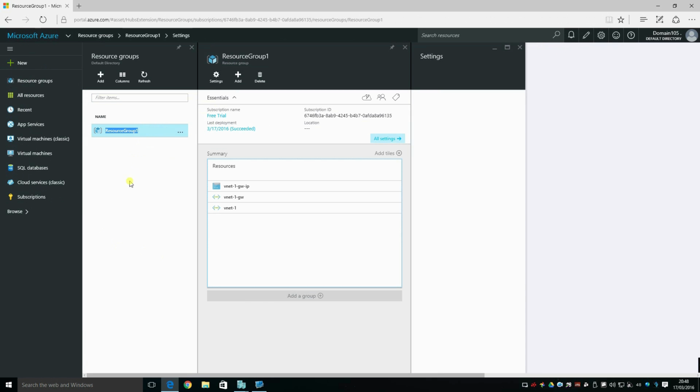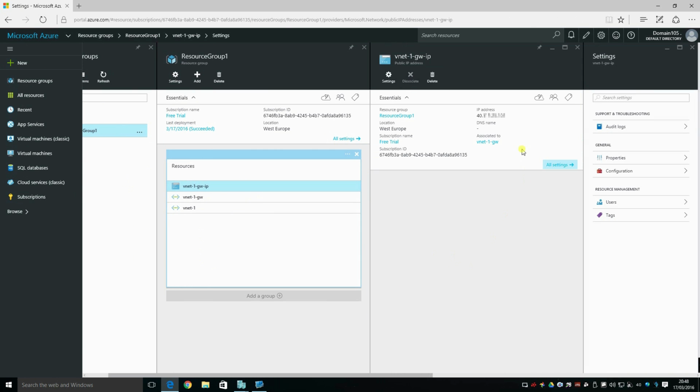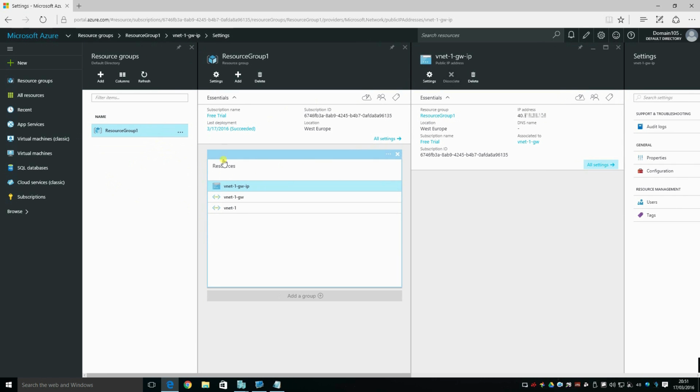So let's have a look what we've got. We've got our gateway IP address, we've got our gateway, and we've got our network. The IP address we've been given is 40 hidden away, which is good. So that's going to be our permanent external IP address. It's key because when we set up the RAS server and set up the VPN, that's the IP address we're going to be referencing as the endpoint in Azure.